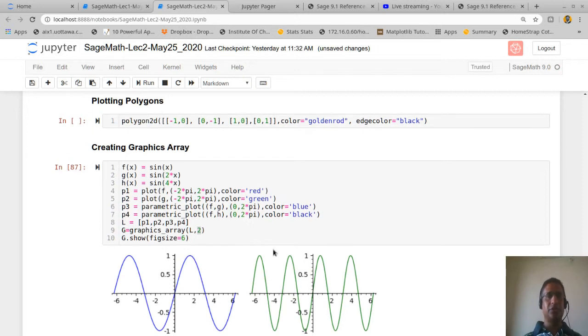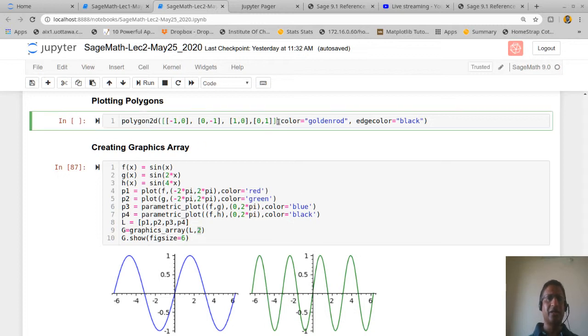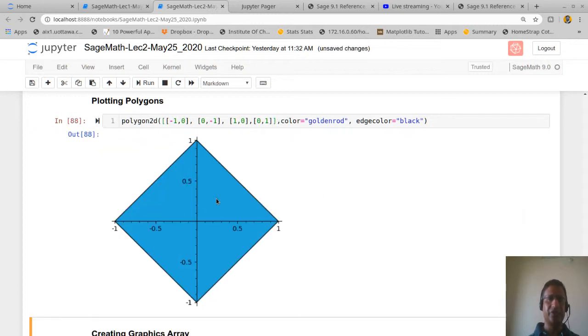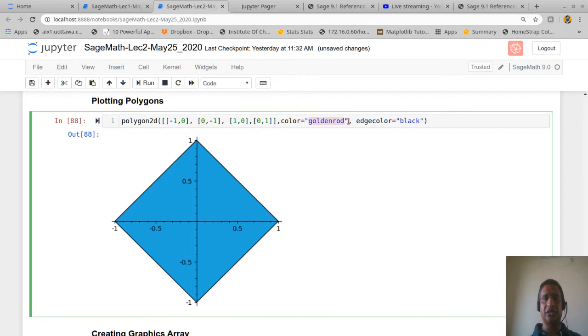Okay, so this is how you can plot many graphs together side by side. Either you can superimpose one graph on another, or you can plot them side by side. All such options are there, and actually many options are there. You can plot a polygon. So this is a polygon whose coordinates are -1 0, -1 1, 0 1. And you can see here this color is goldenrod.